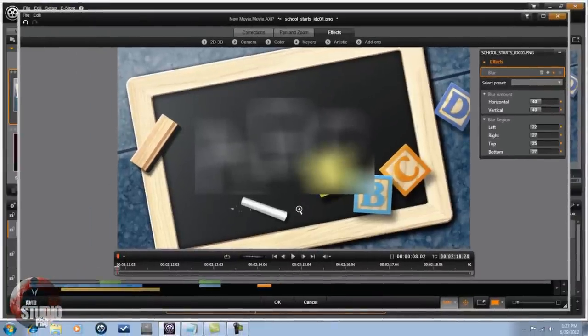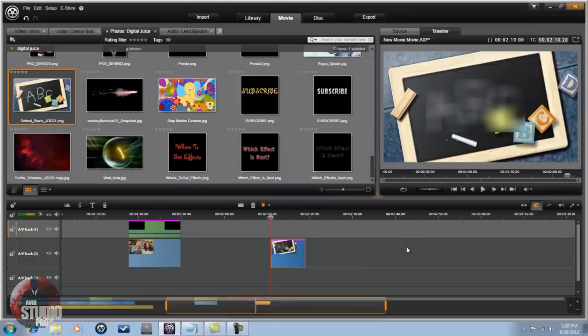Nothing else. So this is good for stuff like a stationary sign or maybe a car that's just sitting there not moving. This is what I would probably say you can use for those. It's really easy to do on those. You can just place your blur where you need it. Click OK. And now you've got a nice looking little blur where you can't read the words there.